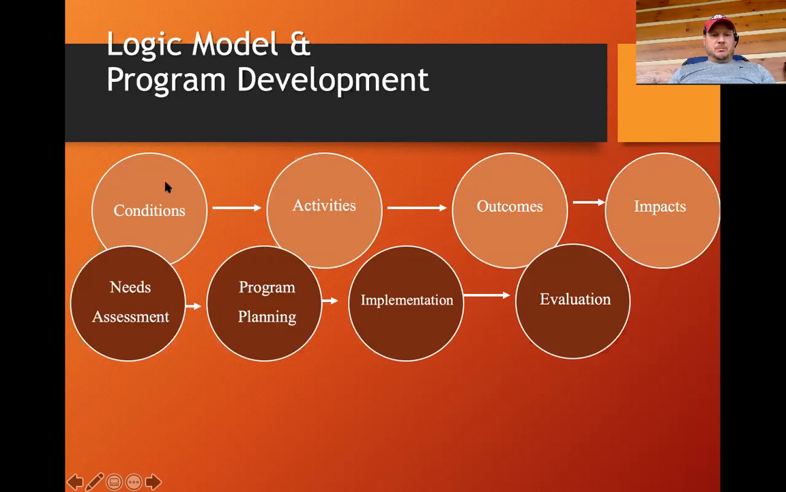So conditions, how do you know what the conditions are? Well, oftentimes you need to do a needs assessment. Once you have your needs assessment, what activities do you need to do? Well, you need to plan those activities. Also, then you need to implement those activities. And then how do we get to the outcomes and the impacts? Well, we have to evaluate those things. So again, these logic models, despite them being somewhat abstract, are linked to very specific concrete actions that you take on when you design a new program.